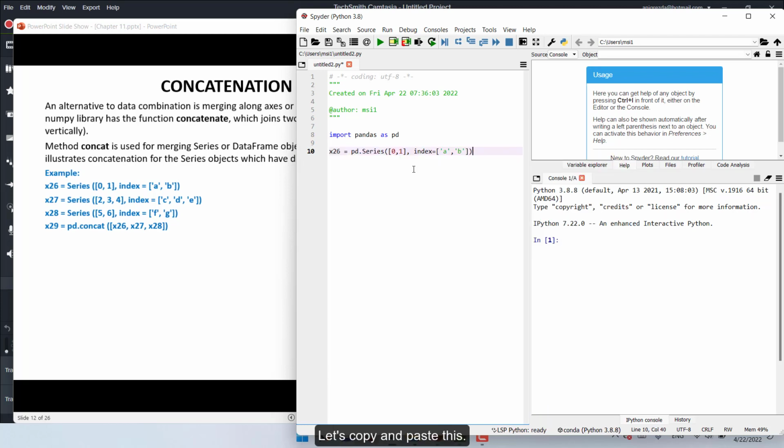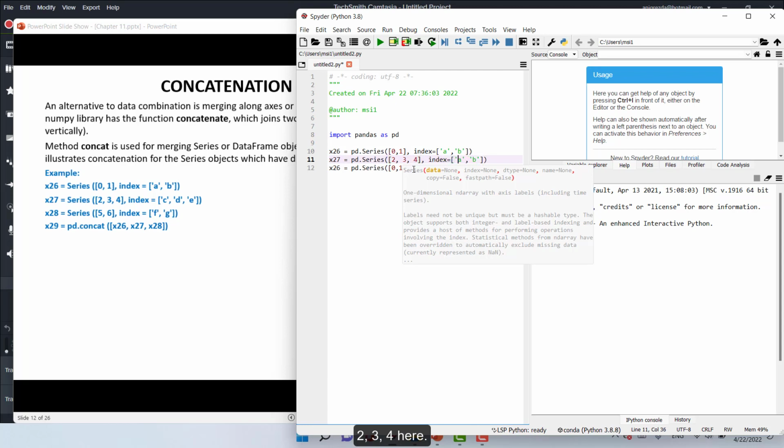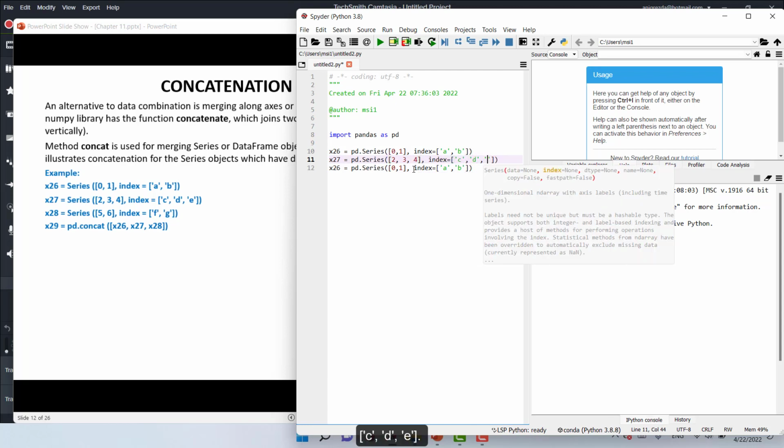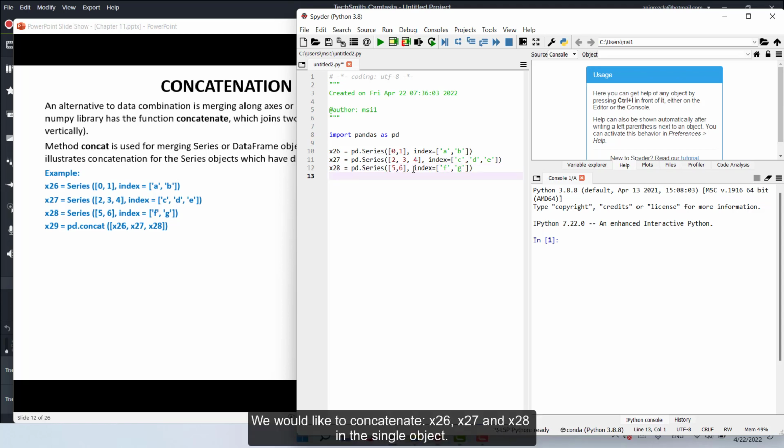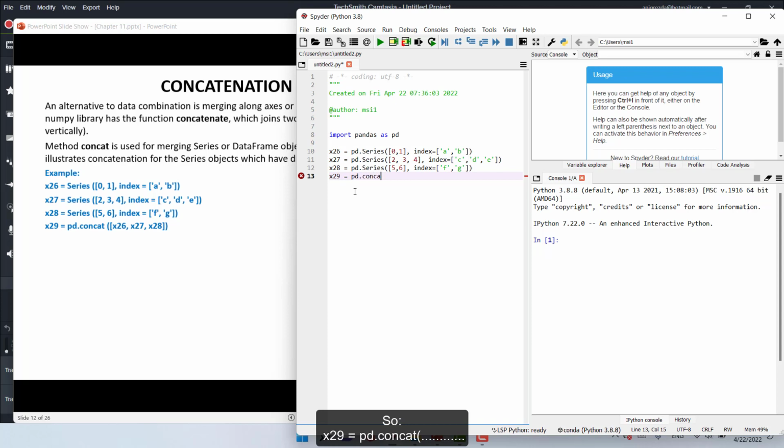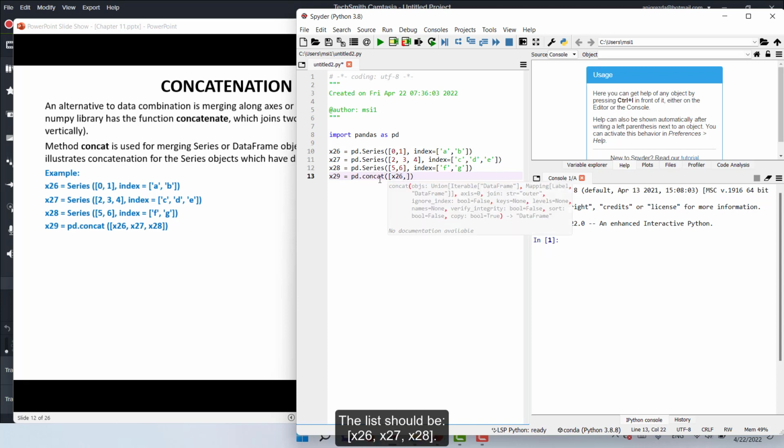Let's copy and paste this and let's put it here x27, 2, 3, 4 here, C, D and E. Then let's put it here x28, let's put it here 5 and 6 and F and G. We would like to concatenate x26, x27 and x28 in a single object. So x29 equal pd.concat. The list should be x26, x27 and x28.